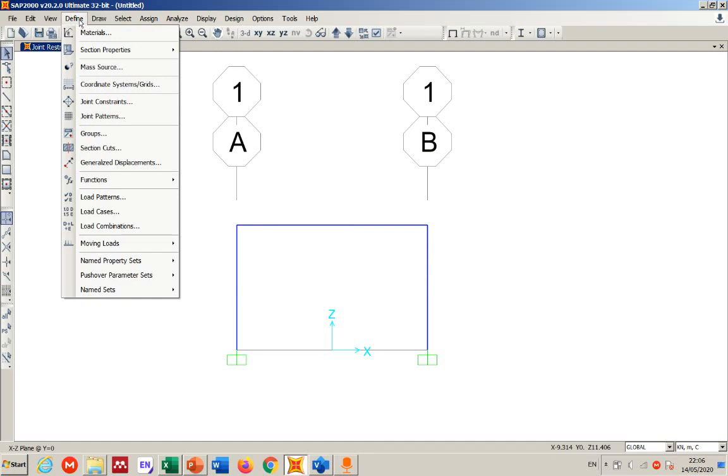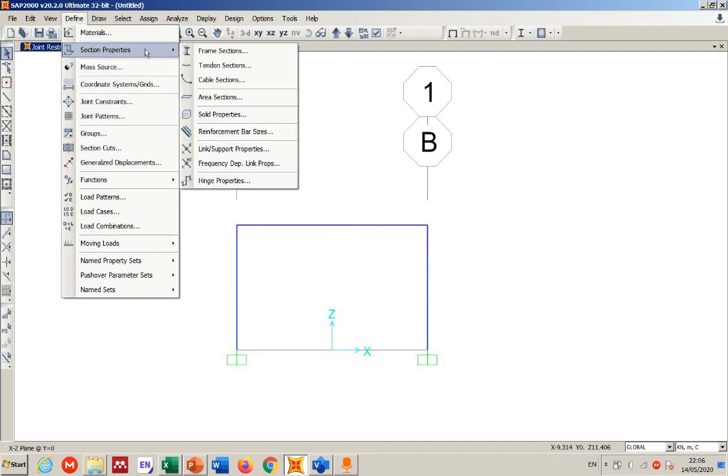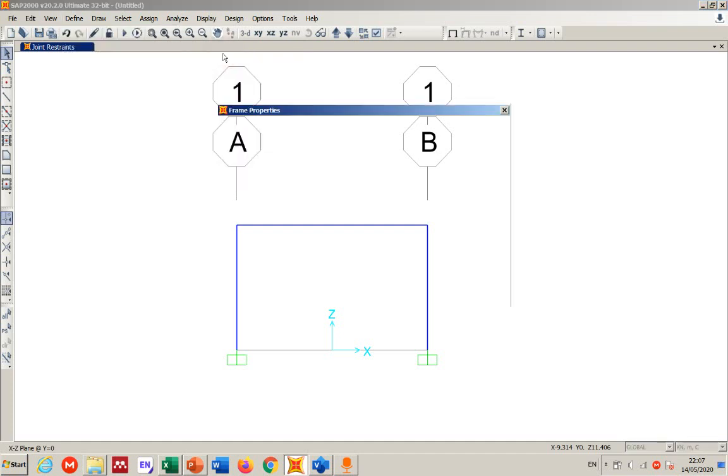Then we go to the Define list, then Section Properties. Here we have Frame, and we have other things. Because we are dealing with frames, this is the first one we do. The rest can be used for different things because, as I told you, it's a comprehensive program that has a lot of things inside it. It can be used for many purposes. For us here, frame sections.